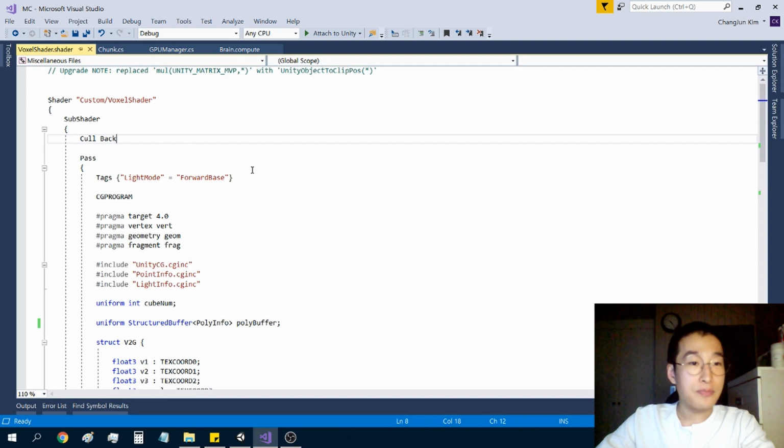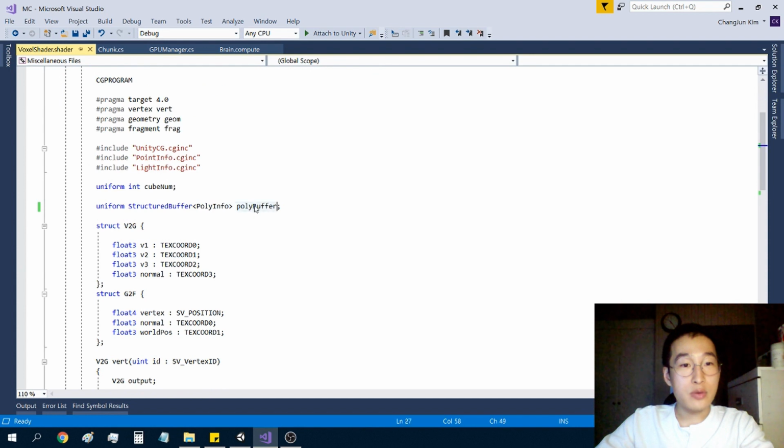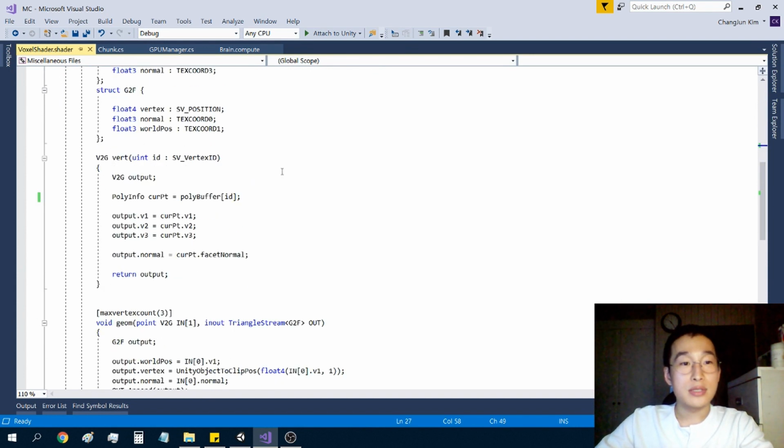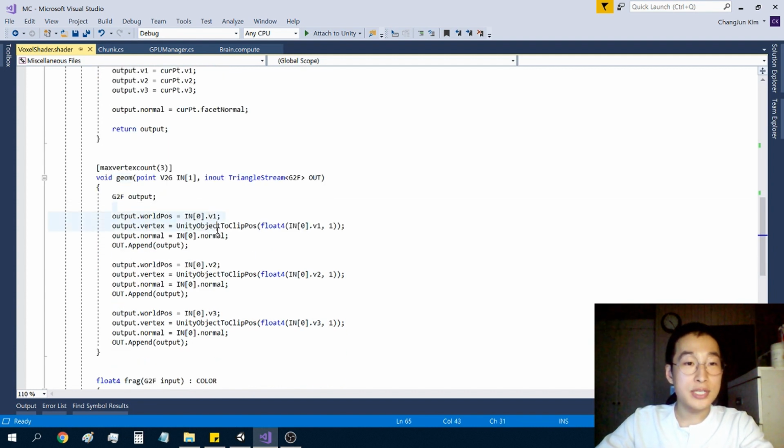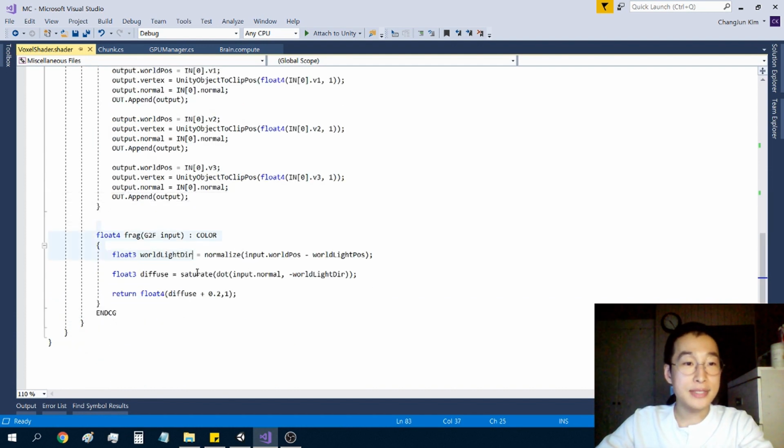Finally we reach the custom shader for rendering. Here we can access the poly buffer as well. First in the vertex shader we pass the poly buffer information, which is 3 vertices and 1 face normal, to the geometry shader. In the geometry shader, using these 3 vertices, it forms 1 single polygon. And last, in the pixel shader, we just apply simple lighting on it. Then you can see the isosurface of the marching cube that we have seen before.